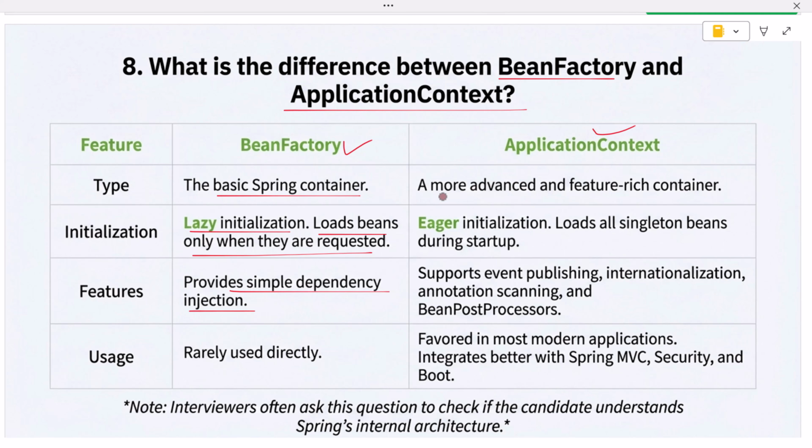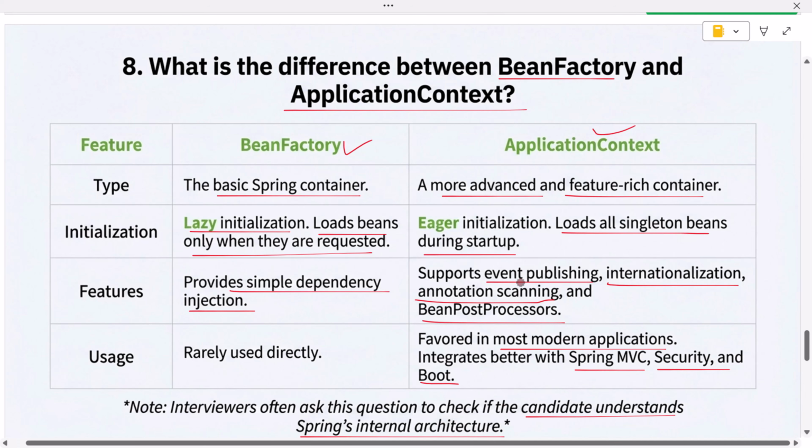ApplicationContext is a more advanced and feature-rich container. It supports event publishing, internationalization, annotation scanning, and bean post processors. It loads all singleton beans during startup, which improves performance at runtime. Most modern applications favor ApplicationContext because it integrates better with Spring MVC, Spring Security, and Spring Boot. Interviewers often ask this question to check if the candidate understands Spring's internal architecture.